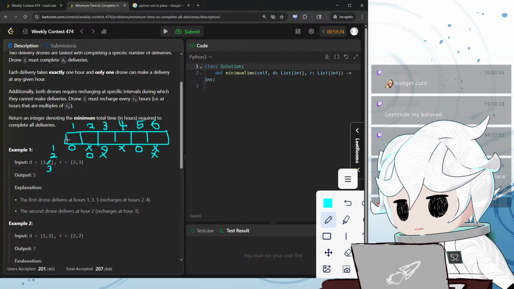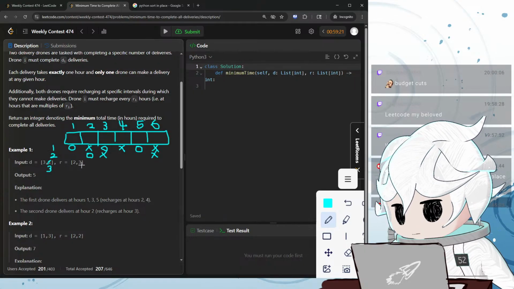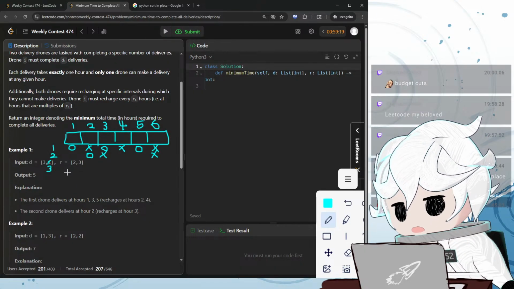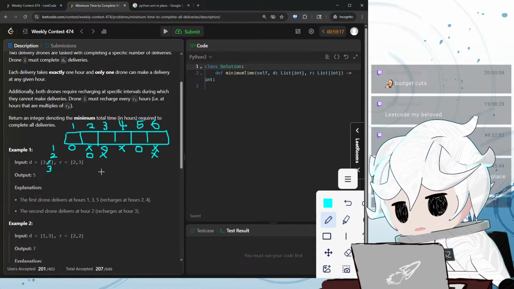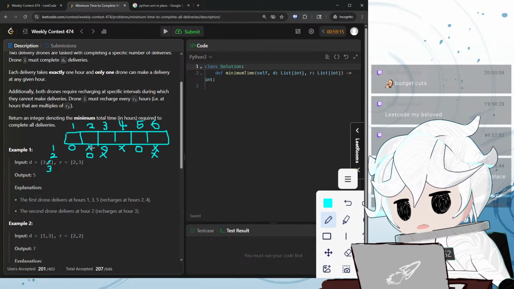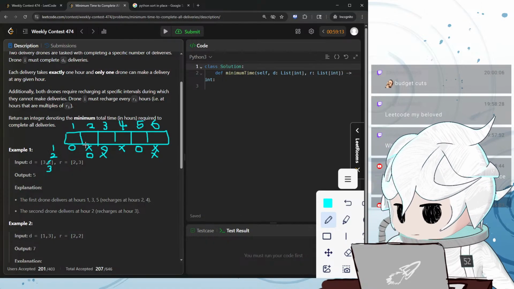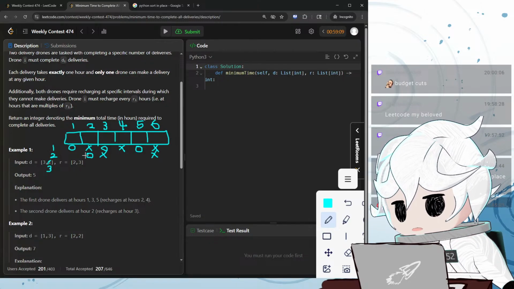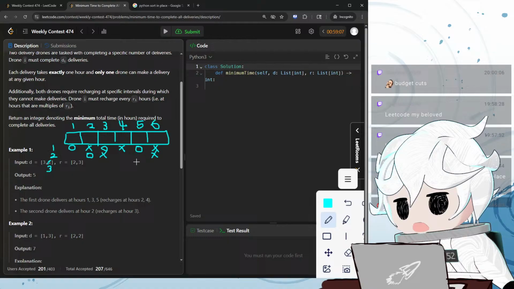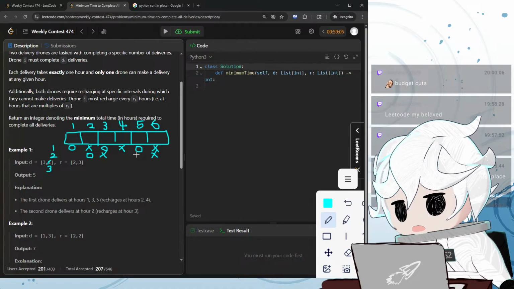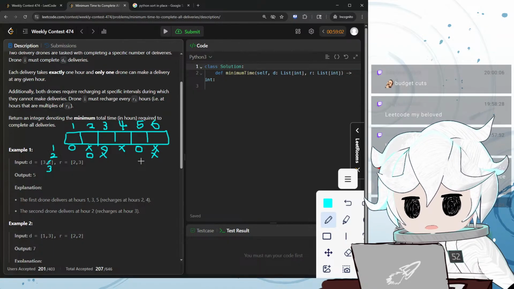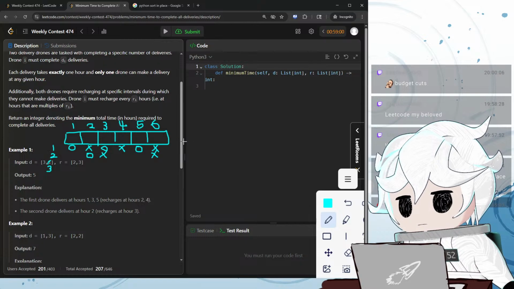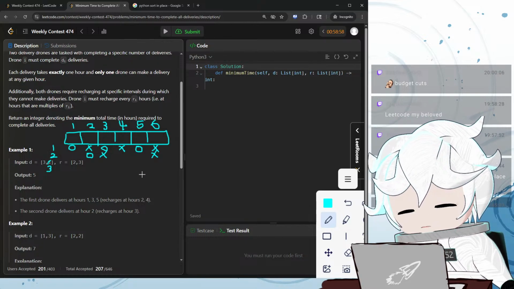So are there any overlapping stuff here? They can both make deliveries at 1. How do we know that number 1 is the best solution for this? They can both make deliveries at 5. Wait, am I tripping? Yeah, they can both make deliveries at hour 5. How do we know which one should go there?